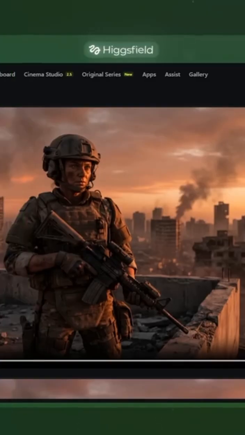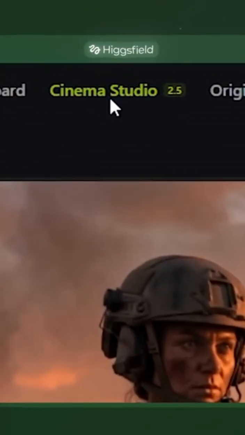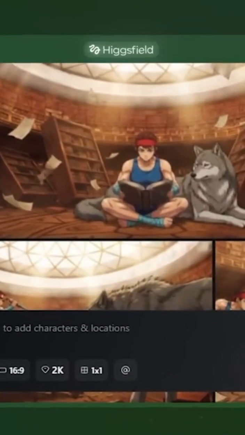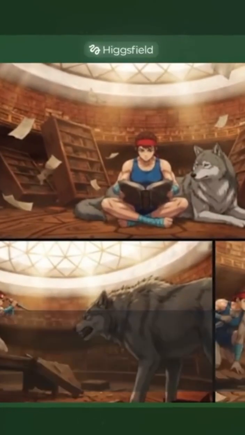Once you're inside the platform, this is the home page you'll see. Now, I'll go to Cinema Studio 2.5 and select the image section because I want to generate the location for my video. For this, I'll select the location option and then create the prompt.